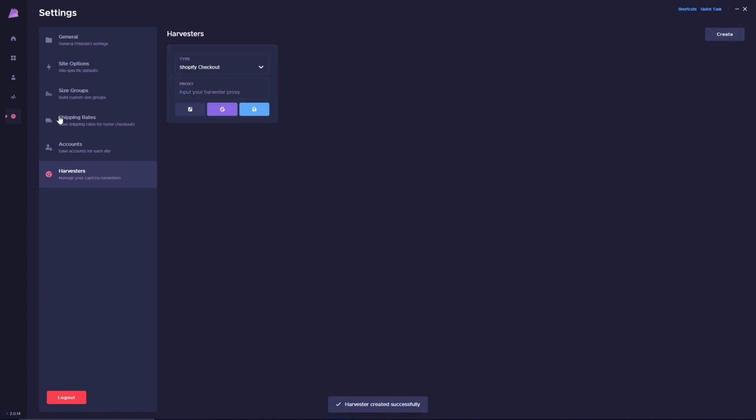So you hit the create button and then you can go ahead and configure the type of harvesters. We have the type, your Shopify checkout, Shopify login, offspring, supreme. I'm going to hit supreme for this example because that's the task I'm going to be creating. You can import harvester proxy if you wish. You can right click it to open Google, open harvester, clear harvester, close harvester and delete it.